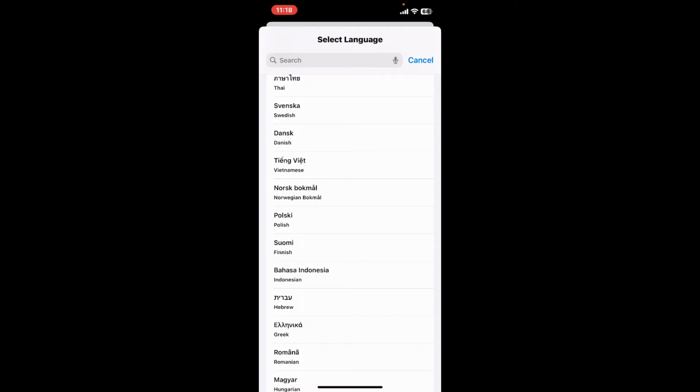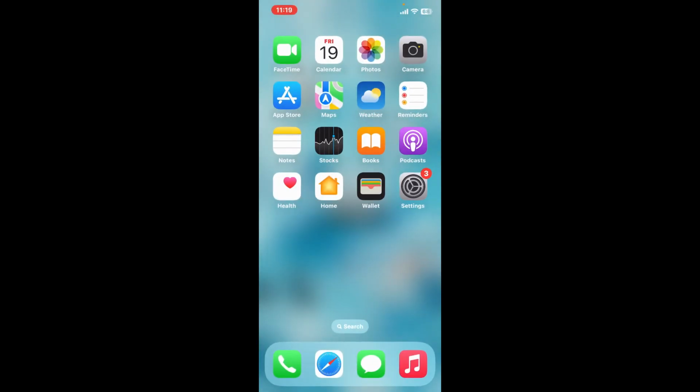Select a language that you'd like to change to from the list, and once you change your device's language setting, the change will also apply to KineMaster app. So that is the only way you can change your language in KineMaster.